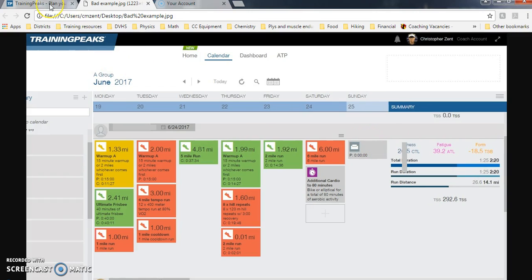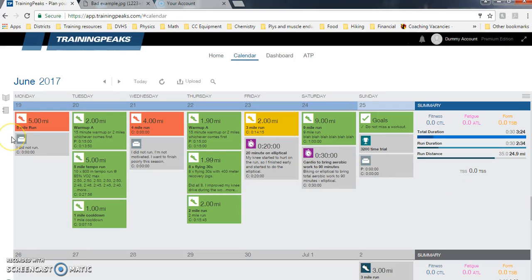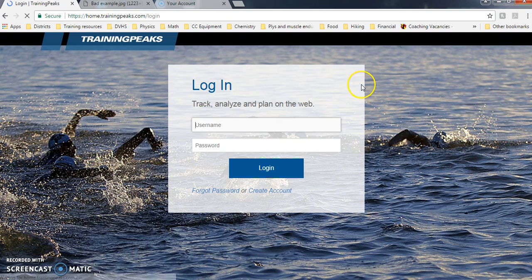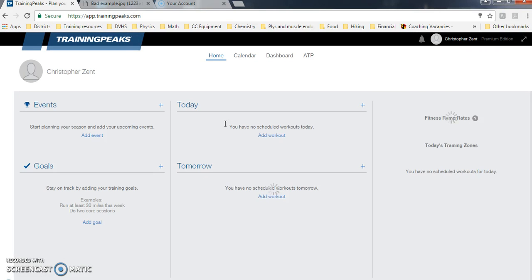All right. A couple other things I did want to go over, and this is going to require me to log out of this account, and it's going to require me to log in to my own account because we're going to see what happens when you have data that's loaded via a Garmin, okay, or another GPS watch, and that's going to be the final part of this, okay?